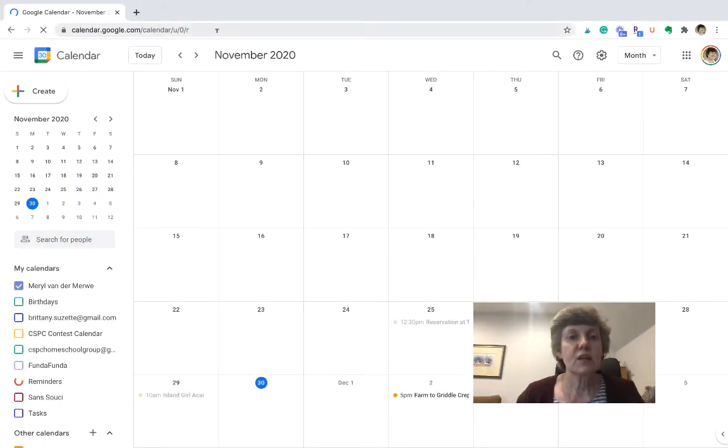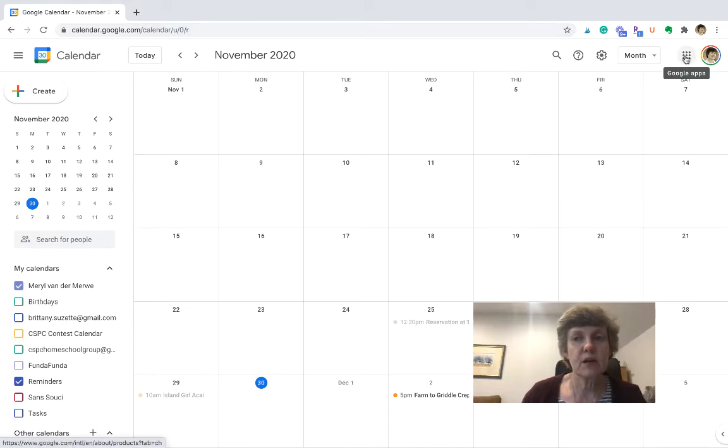So let's first take a look at Google Calendar. Now, Google Calendar, if you have Gmail, you just choose the apps over here, Google Apps, and then you select calendars from that, or you can just Google Calendar and you will find a link and you can come into it.